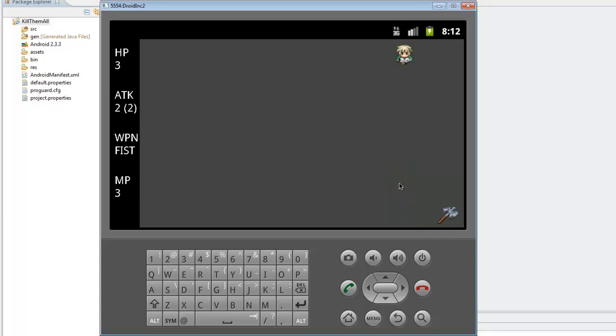See what's down here? A weapon. This is actually the hammer that was in Zelda Ocarina of Time, but I called it an axe because that's what fit in this little area right here. And you can see my attack power. I have 2 base attack power. With the weapon, it goes up to 6.